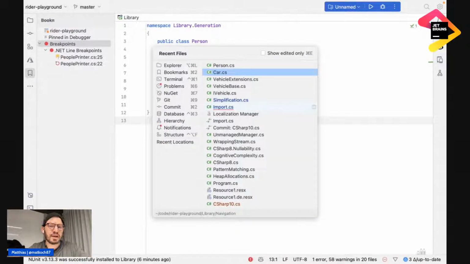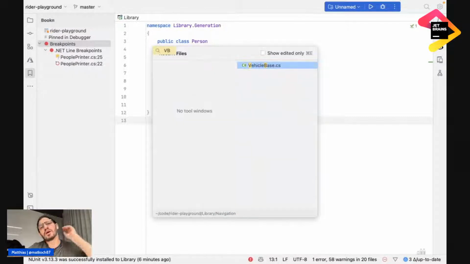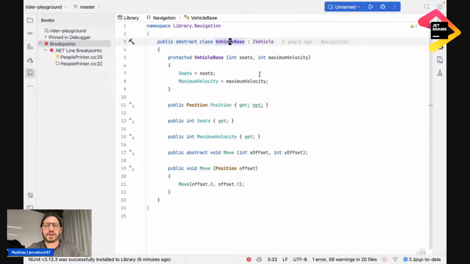And then we can, again, also use, for instance, capital letter search. That doesn't only work here, but in all navigation methods. For instance, VB for vehicle base. You can also see that the capital letters are highlighted. And then we can navigate there.